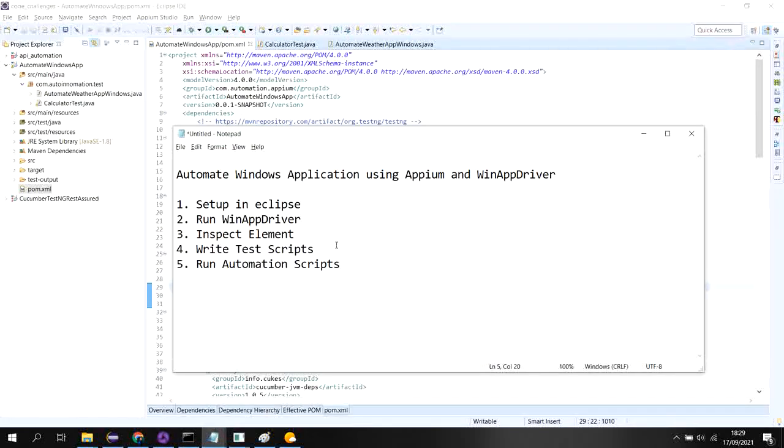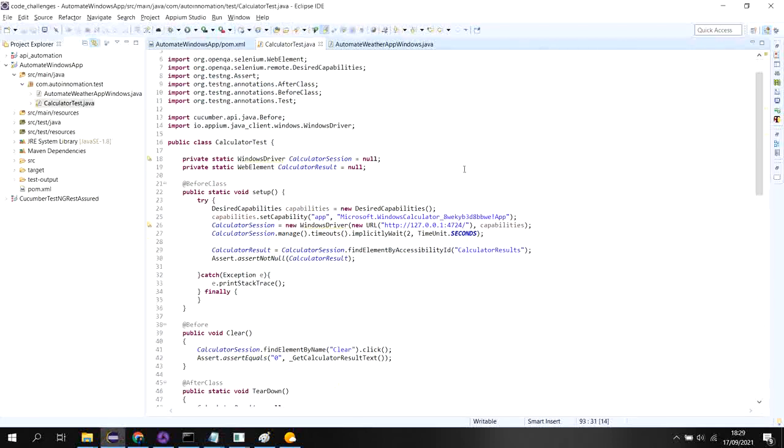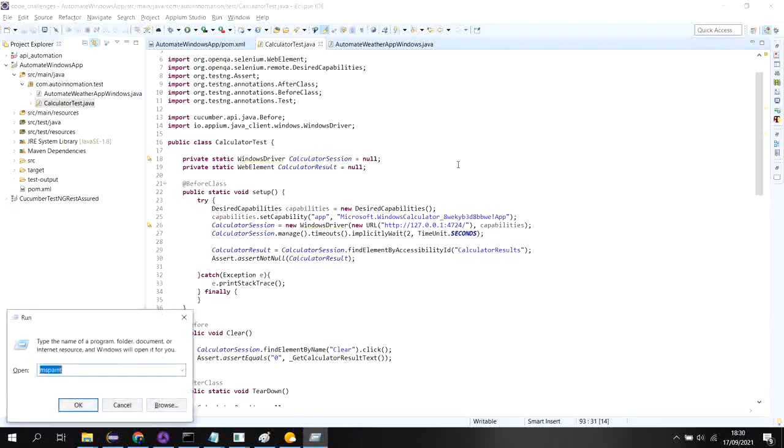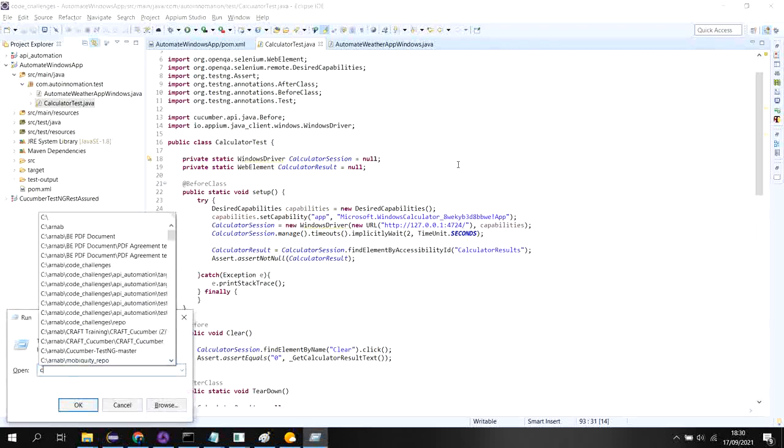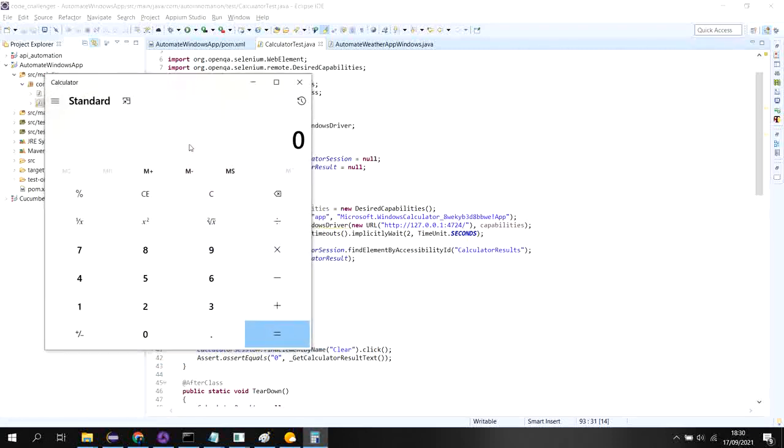Now we are going to check how to inspect an element, and in parallel we will check how to write the script. There are two scripts I have already written. One is for how to automate a basic application which is provided by Microsoft. Another one is a bit more complex application. So first we will start with the calculator one, that is a basic application provided by Microsoft. Let me open the calculator. Okay, this is our calculator.